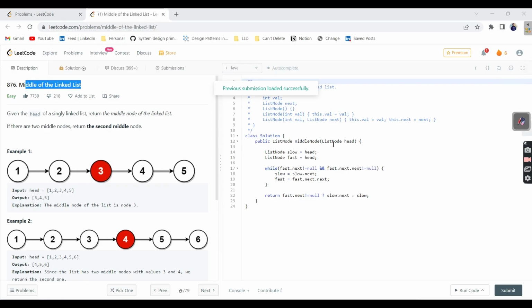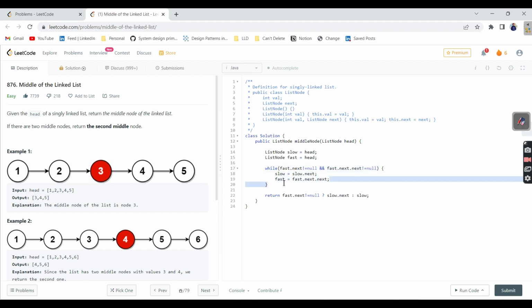Yeah, here is my last submitted code. I just took fast and slow. It is simple: while fast.next is not null and fast.next.next is not null, I'm moving slow by one position and fast by two positions. That's all I'm doing. And at the end, I'm checking if fast.next is still not null, that means my output is going to be slow.next. Otherwise, it is going to be slow. That's all. Let's give a run.